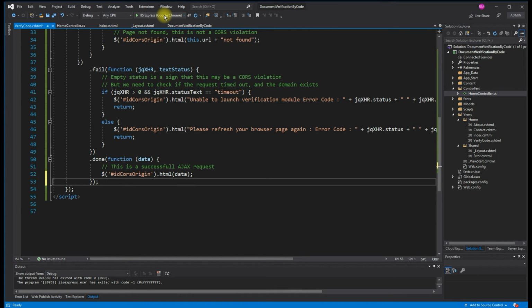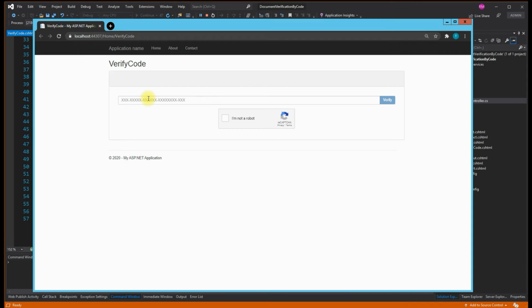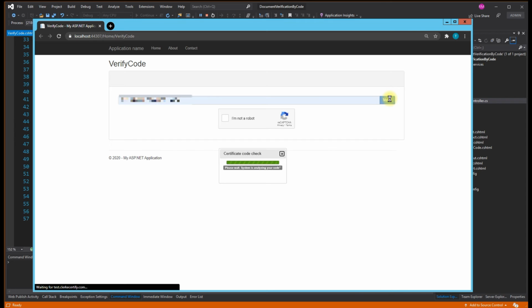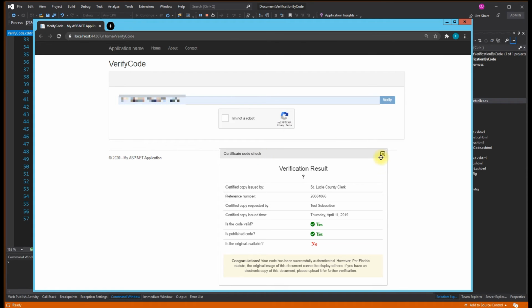Let's run our project and see what we get. Awesome. Now we got it. Clerk E Certify verification is embedded within your web browser. I can enter some unique code and we can see a pop-up coming up with results.